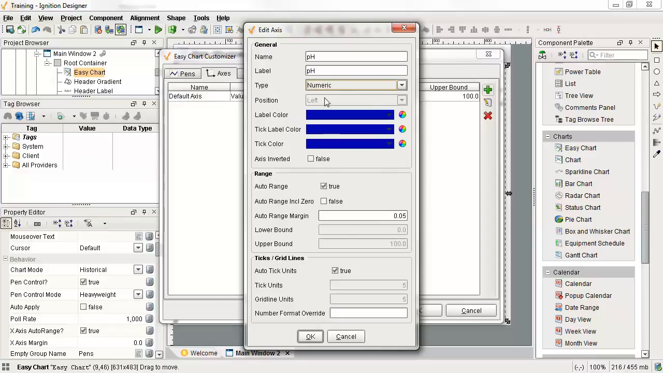You see the position here is disabled. There's a property in the component that will auto position all of the axes. If you turn that off, you can then go and specify the position of each one of the axes that you add. At the bottom, you can specify how you want the range to be, auto range or not.